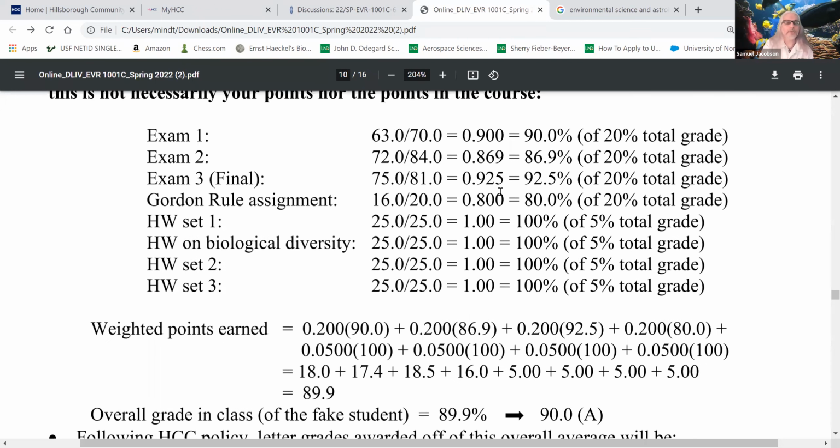And you can see, for example, this test, they got 90%. It's 90% for 20% of the grade. Great. Second test, 20% of the grade, they got an 86.9 on it, and so forth. The Gordon rule, where is it? Let's see it. Oh, there it is. 20% of the grade, they got an 80% on it, so forth. The homework's that kind of idea. And you can see the numbers that comes up to, tallied all together. At the end of the semester, they got an 89.9%.